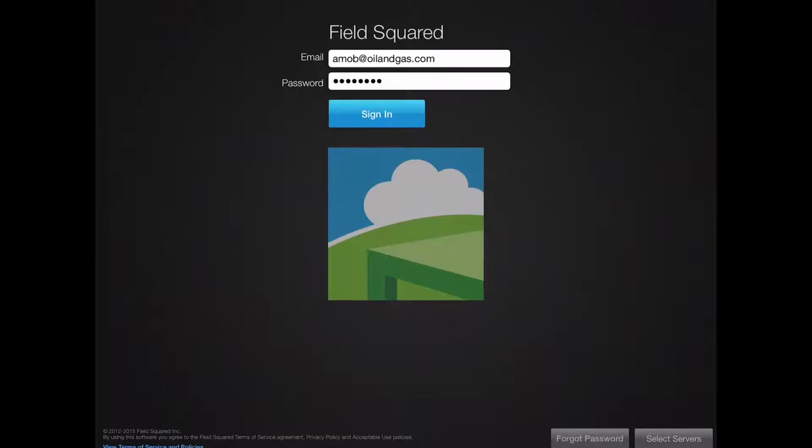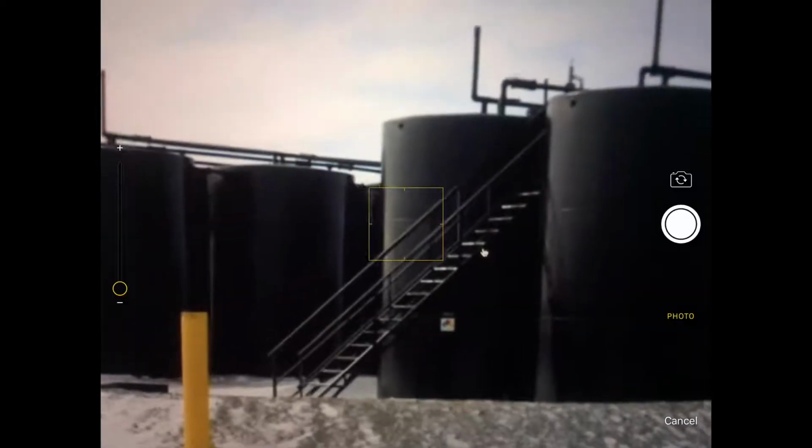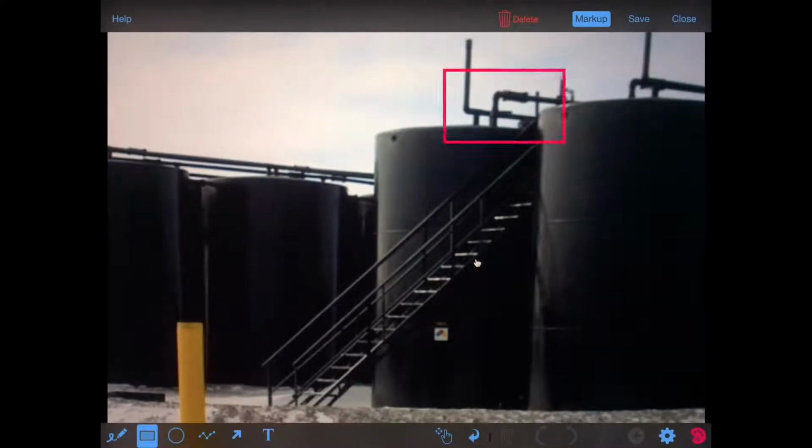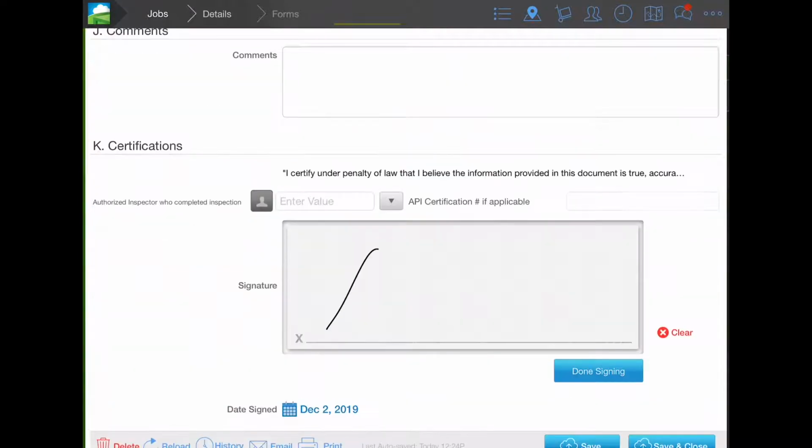From the FieldSquared mobile application, field technicians can easily see their assigned work orders on their schedule. Technicians can quickly capture photos, complete checklists, and capture signatures.